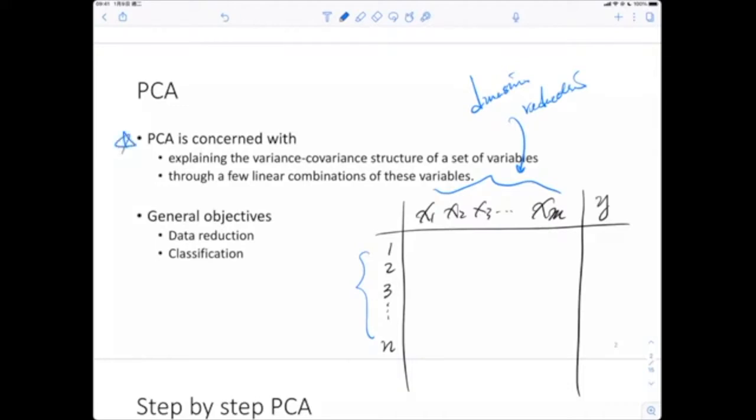Okay, we have an assumption. PCA is concerned with explaining the variance-covariance structure of a set of variables. What does that mean? For example, if this is height, x1, and x2 is weight. Usually we believe, that is our observation, that your height and your weight should have some relationship, for example, a linear relationship or something like that. So the covariance between features x1 and x2 will be very, very high.